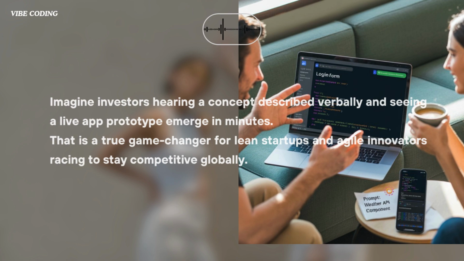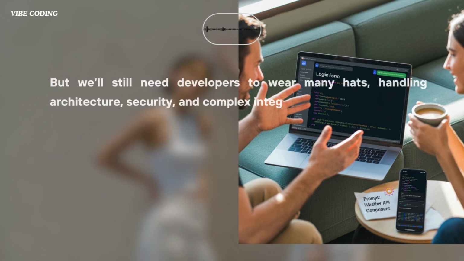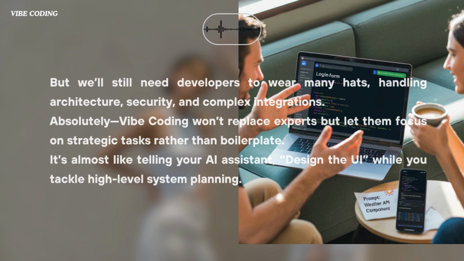That is a true game changer for lean startups and agile innovators racing to stay competitive globally. But we'll still need developers to wear many hats, handling architecture, security, and complex integrations. Absolutely. Vibe coding won't replace experts, but let them focus on strategic tasks rather than boilerplate.